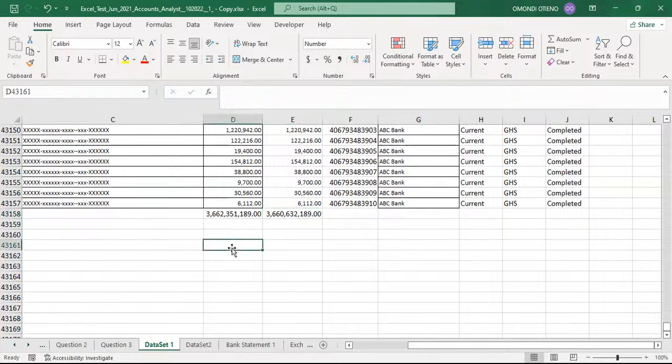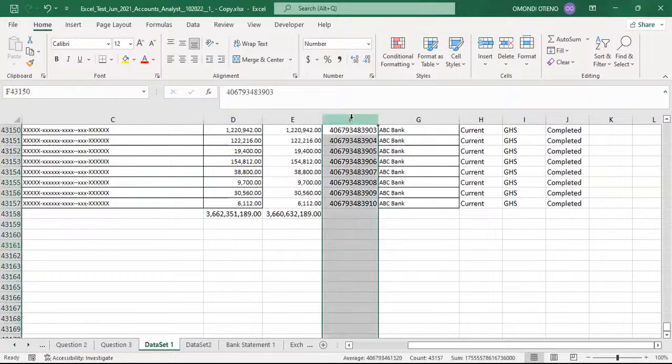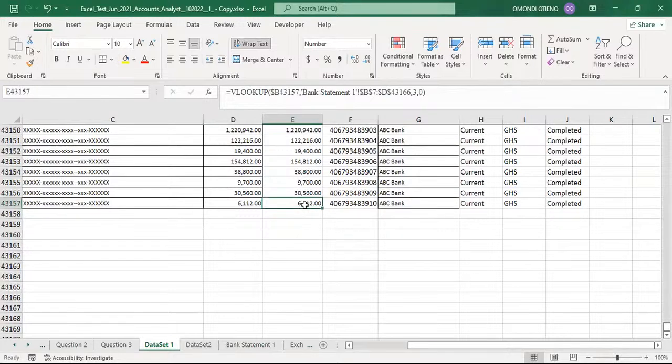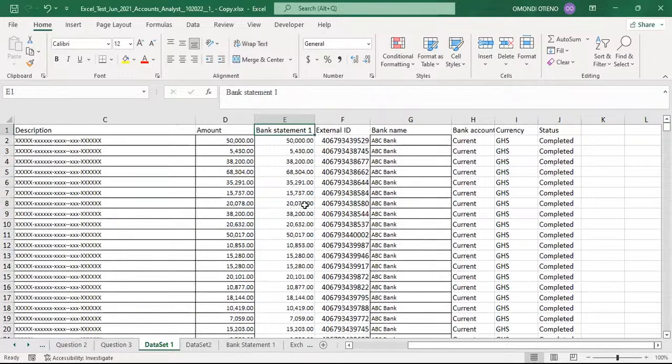So what do we do? Let me take you, let's undo that. So we've identified where the problem is, maybe in the first part. Let's now move to the top. So we've seen that there are some transactions here that are not in the bank statement. You may also find that there are those in the bank statement that are not found in data set 1.